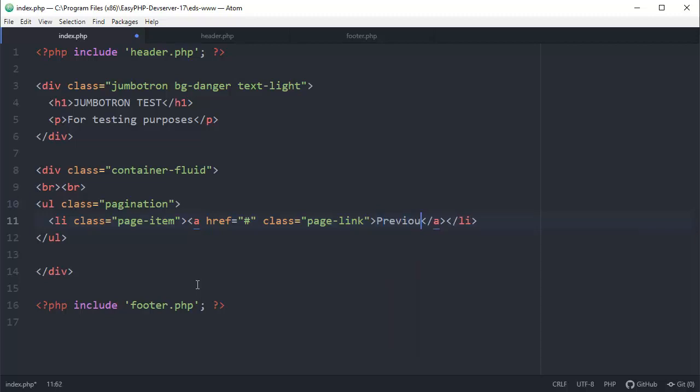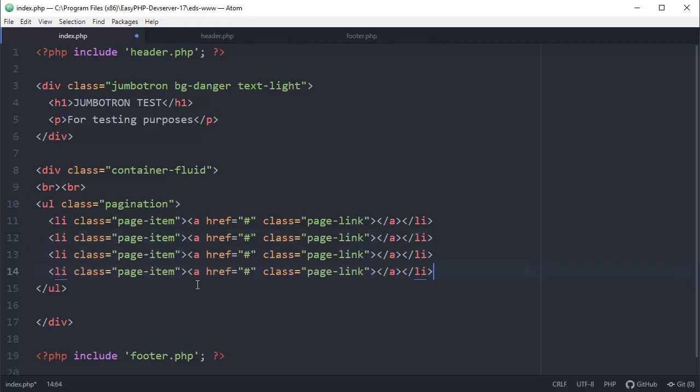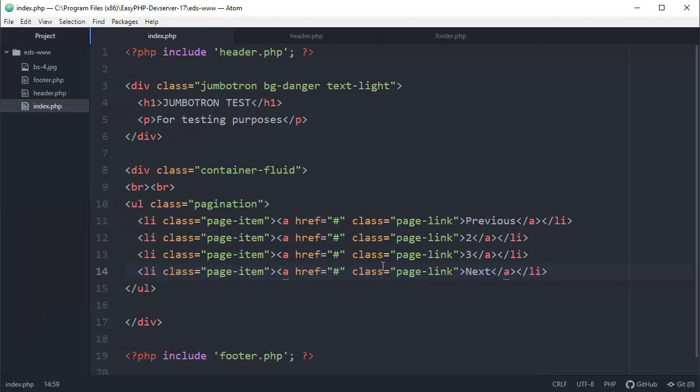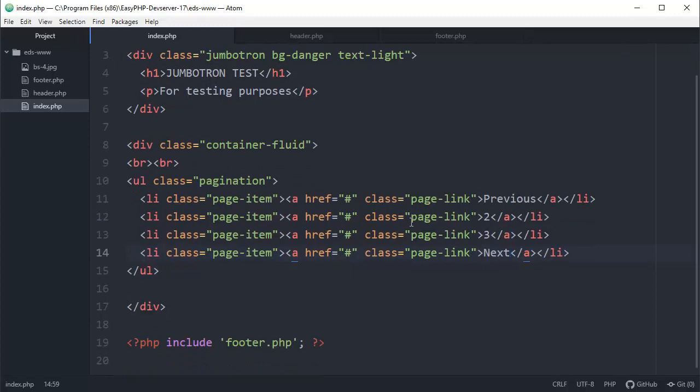So this one will be previous. Let's just use this one li as a template. So previous, and then this one will be 2, and this down there will be 3, and this will be next. The thing is, really not important how you call it. It's important that you know what kind of class you need to use. So something like this.